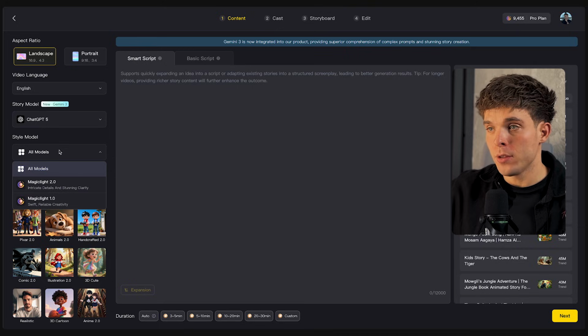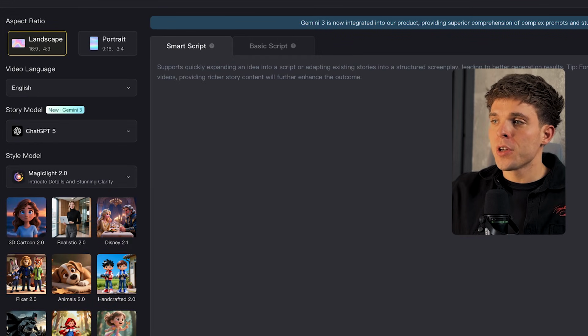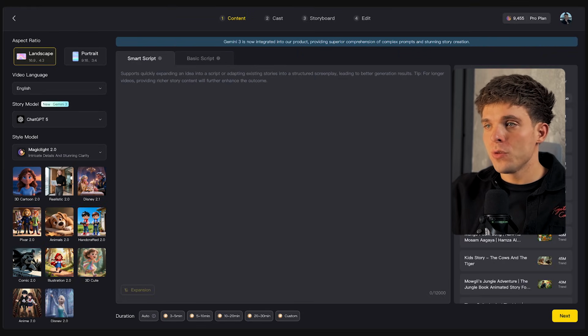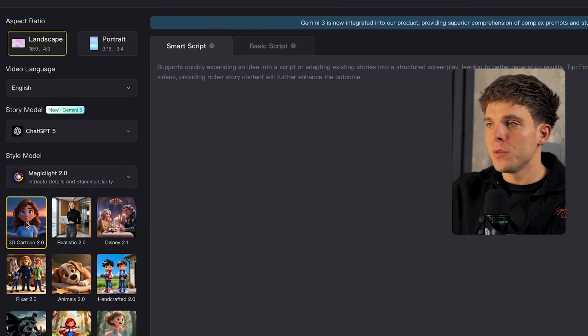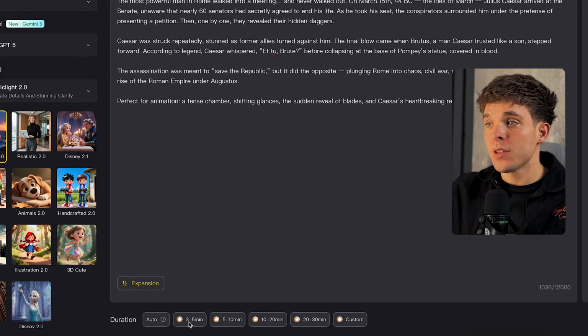Next, pick your model. There's a new upgraded Magic Light 2.0 model, which allows you to create intricate details and stunning clarity. So I'm choosing this one. After that, choose a style. Since my topic is in ancient history, I think the 3D cartoon 2.0 style is the best fit. It's one of the newest upgraded styles and it looks amazing. Then paste your prompt into the smart script box and select your video duration.